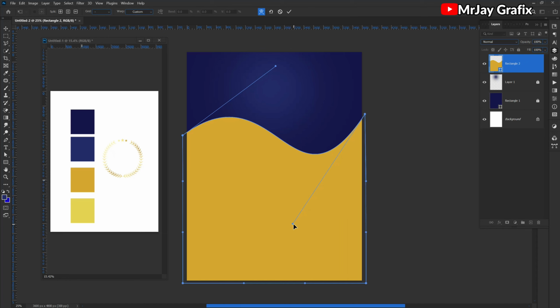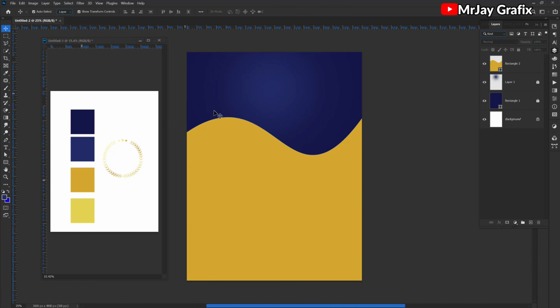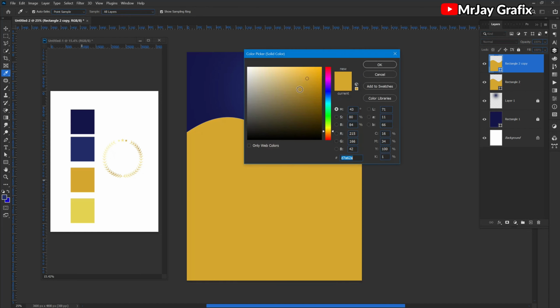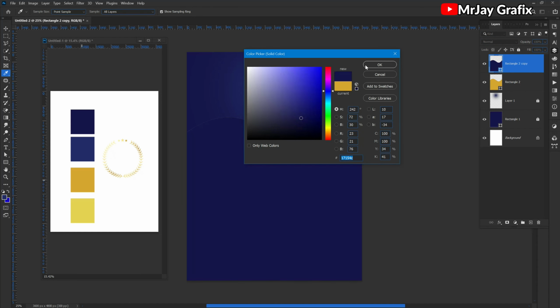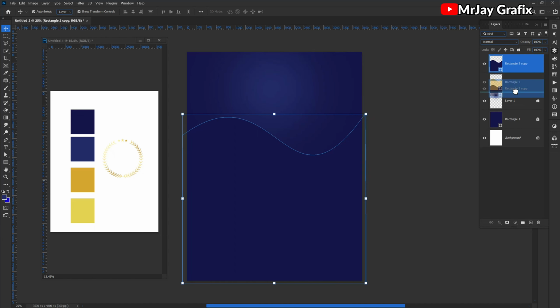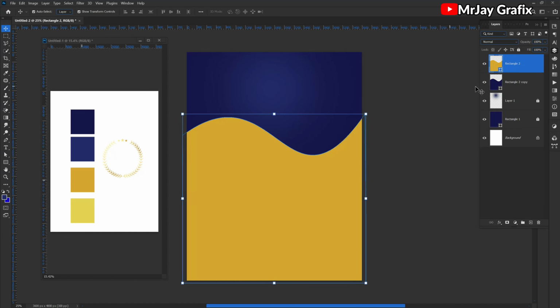Once you've done this, what you have to do is duplicate this one by pressing Ctrl J on your keyboard. And now I'm going to change this color to this, and then push this one down and push this one up. So you select this one and this one and you push it up like that. You get it?